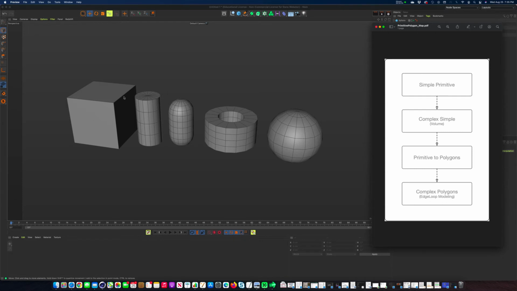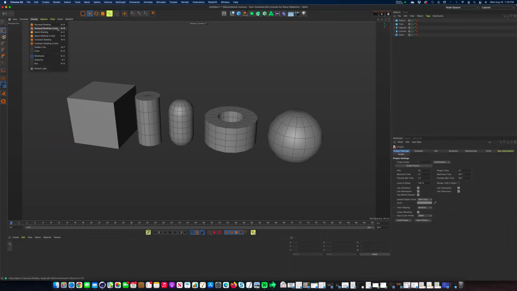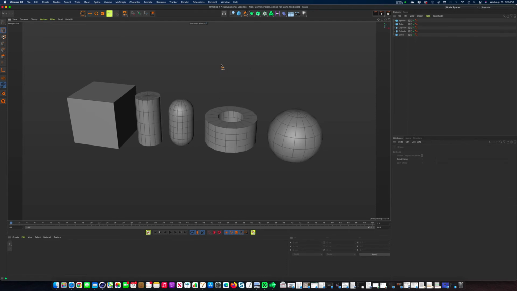Before I do this, just to give an example, I've created these objects. In the display here, I've got the Gouraud shading lines turned on. N A and N B are the hotkeys here, right? So I can just toggle that back. Oops, N B. So I can see what the structure is. And we're going to come back to this in a minute.